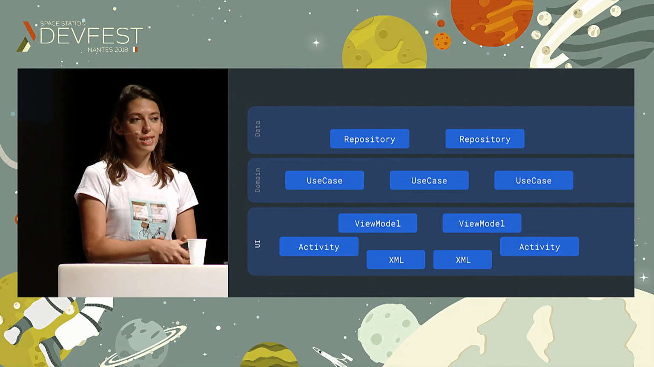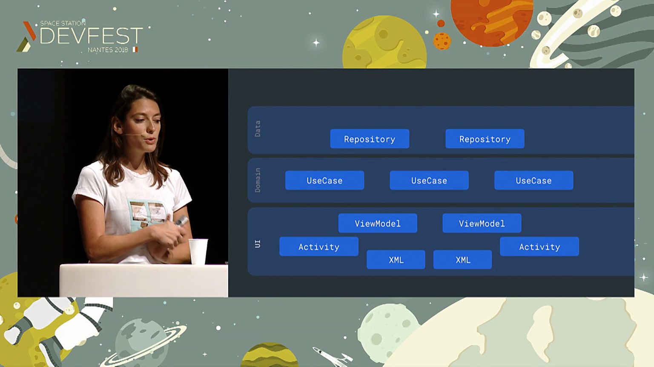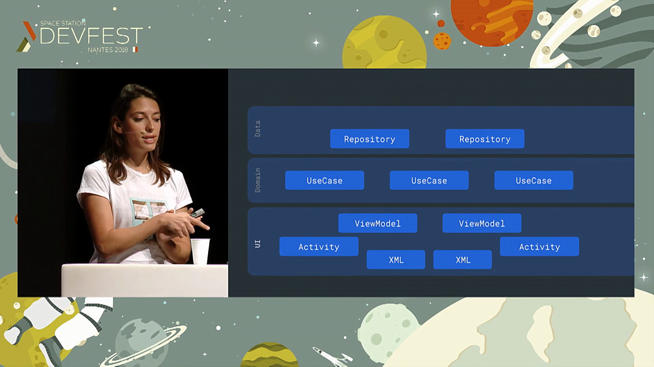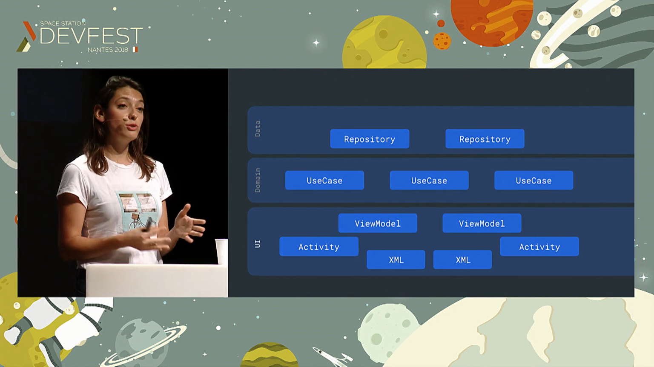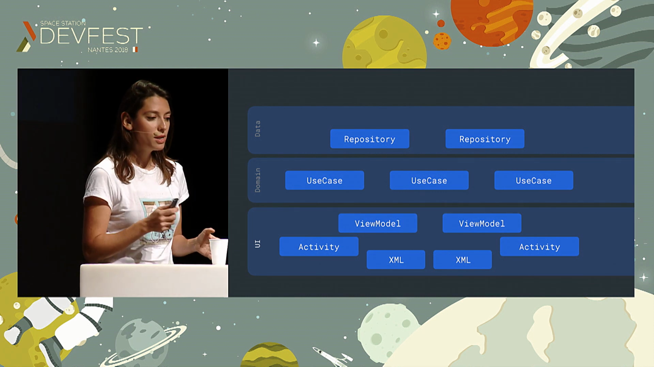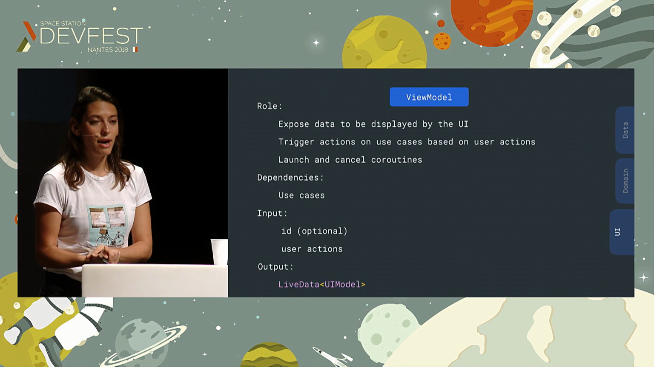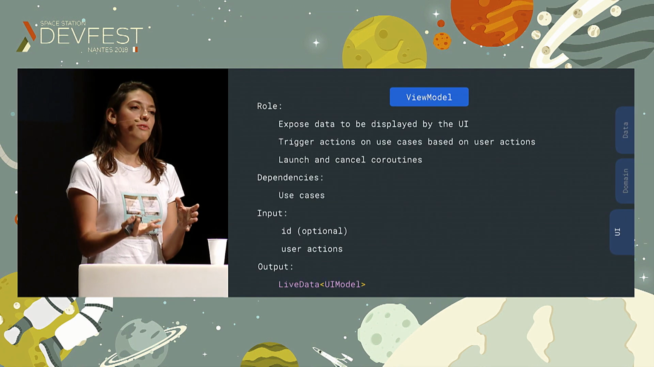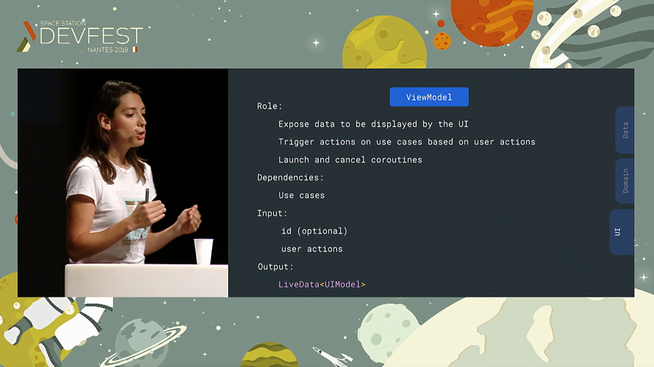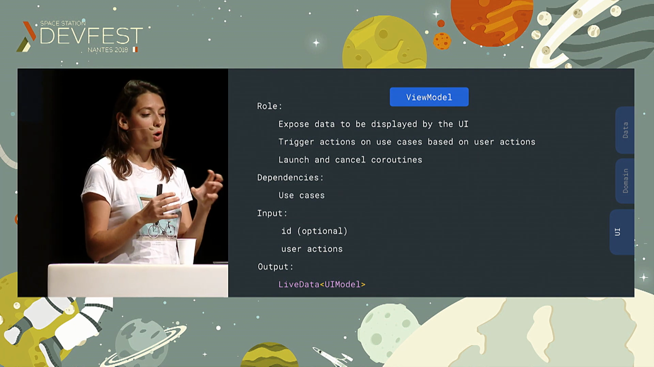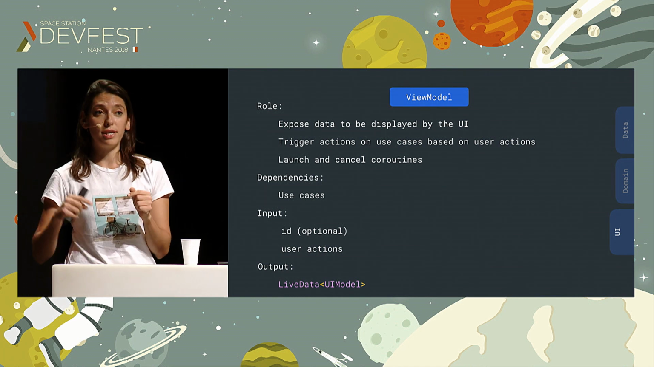OK, so we looked at the data and the domain layers. Let's see what's going on with the UI layer. Here we had view models, activities and XMLs. And I also added XMLs here because we're also using data binding. So let's see the roles of every class. The role of the view model is to expose data that's displayed by the UI. It would also trigger actions on use cases based on the user's actions.